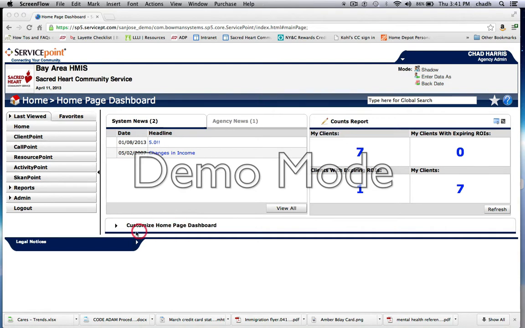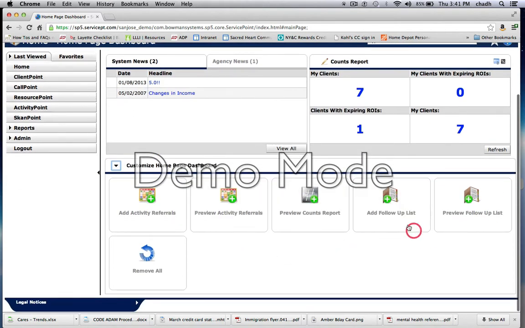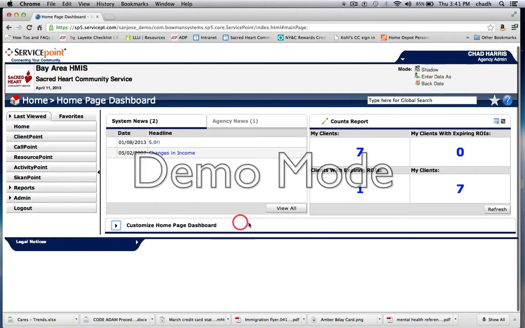You can customize your dashboard. You can remove dashlets. You can see this little X here allows you to remove this one. This one is permanent. But if you click down here where it says Customize Homepage Dashboard, you can add and remove dashlets. Most of them don't necessarily apply to us at Sacred Heart. This counts report will be something that we might utilize. The others at this point we wouldn't necessarily use, but that's what this area is about.